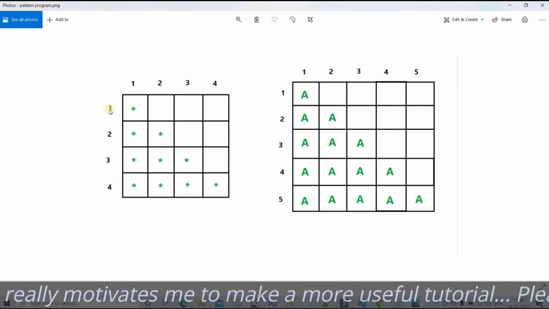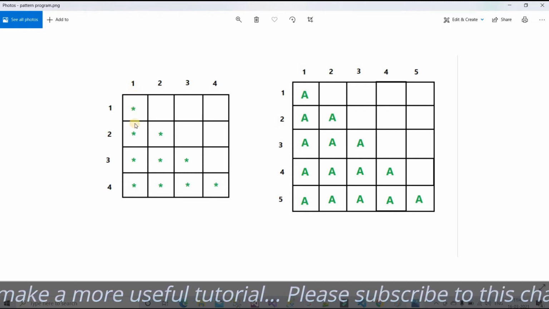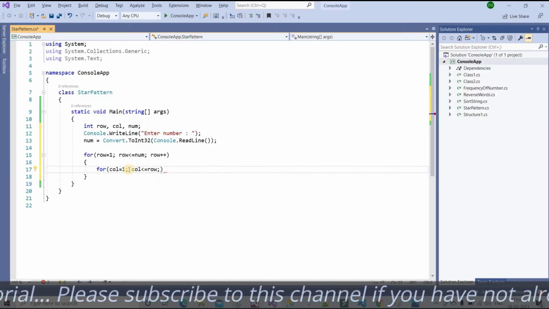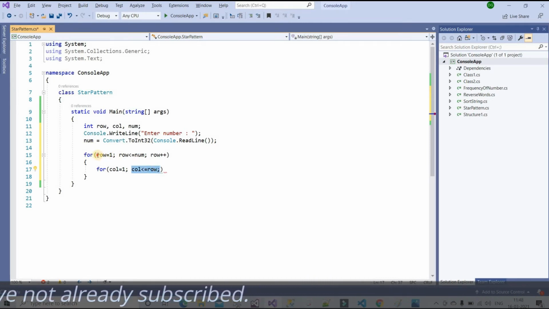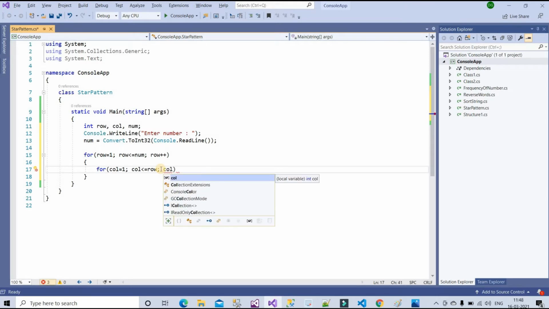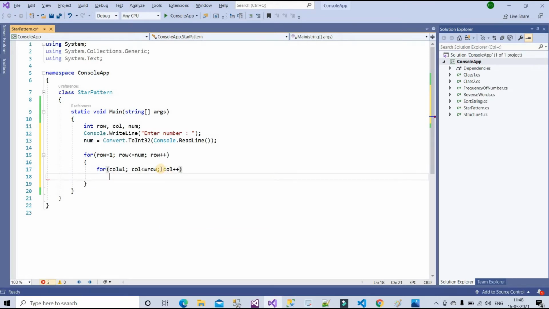So suppose if we are in the first row, I need to print only one star. That's why I need to loop through this loop till we have the value in the row, and col is col plus plus. Okay guys, so now again inside this loop I need to print the input.